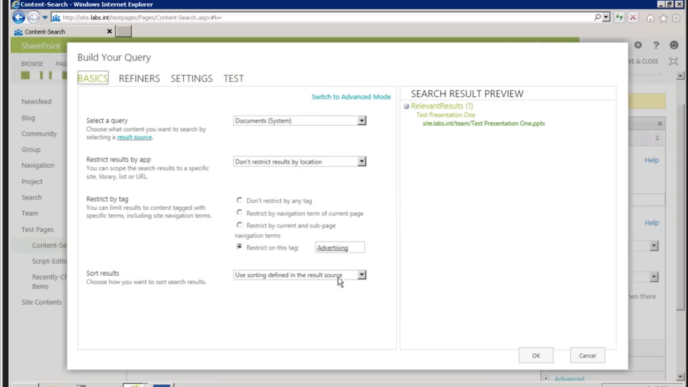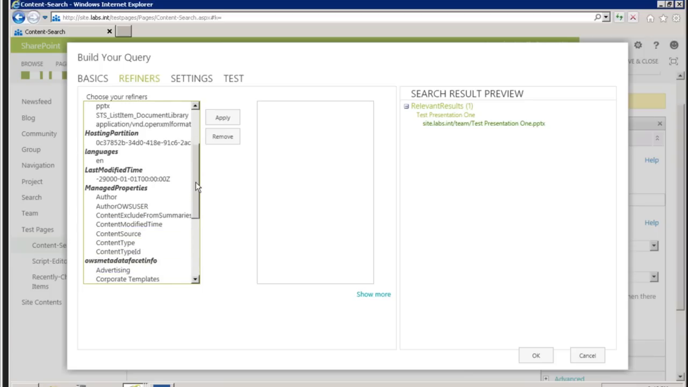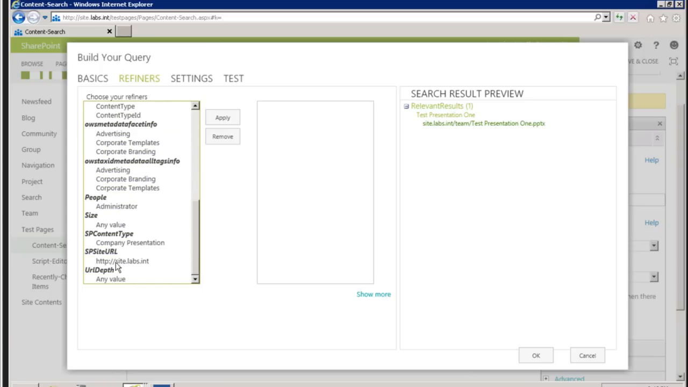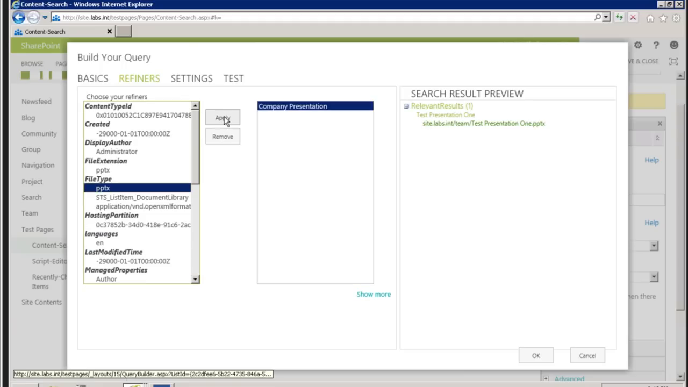If I go back to the basics, obviously we can define the sort results for that. Notice we have a few more ways of sorting now. Lifetime unique visits, recent unique users, like all those click-through reports, we can actually define the result set that comes back. Now, if we want to refine it even further, we have the flexibility of looking at the metadata that's associated and bringing this information across and saying, well, actually, I would also like to filter that as a company presentation, or I would like to filter it as a file type of PPTX.